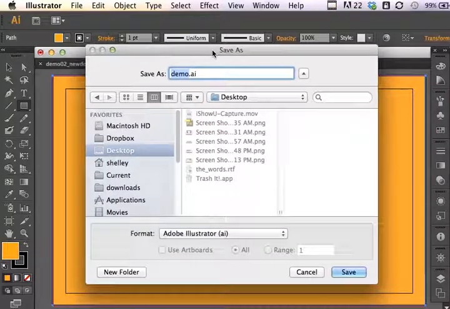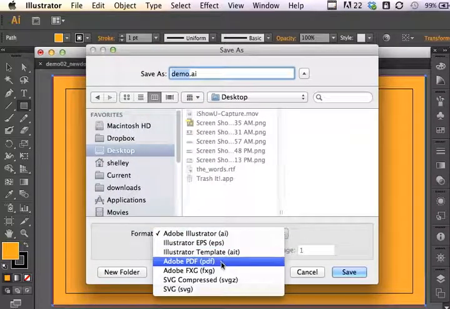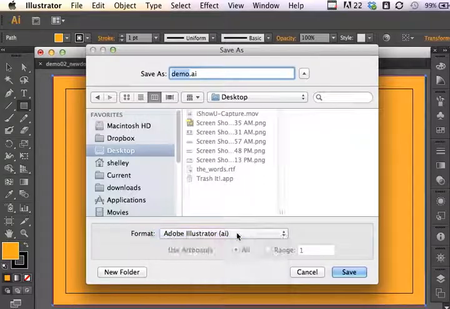You can save it as other formats, including Illustrator EPS or Adobe PDFs. But as you're working, until you've really completed the project, you're going to typically work in this Adobe Illustrator format, which is your working file or your working format. It's important to save often as you work, so that you don't lose some of the work that you've already done in case of power outage, computer crash, those types of things.